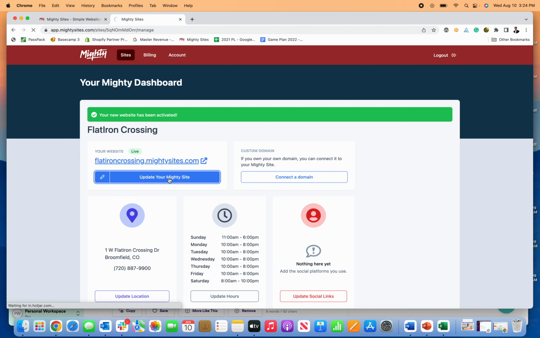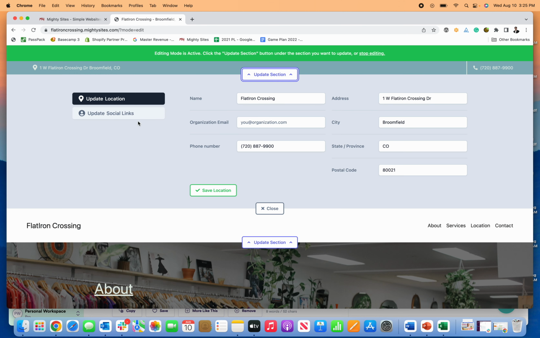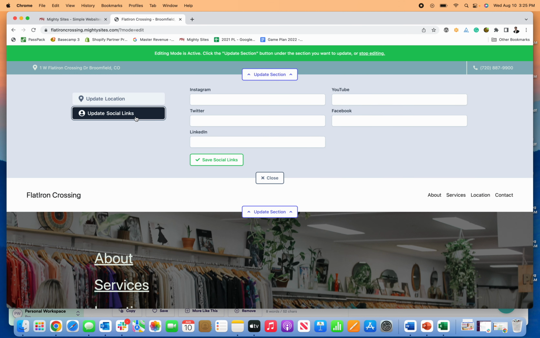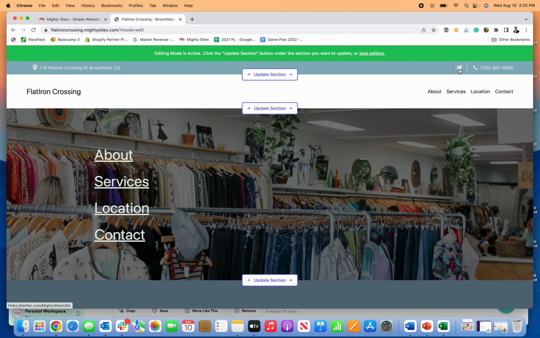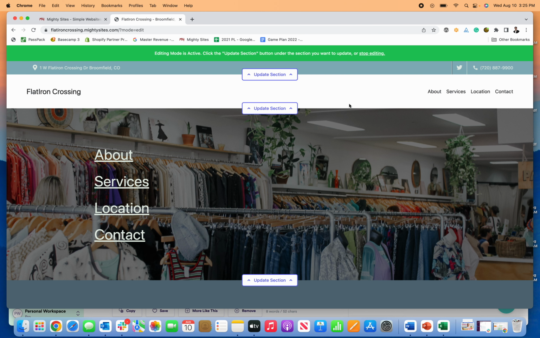And here's where I can update the site. So let me just show you how easy the clothing store website template is to update. So if I want to add my social media, I just click on update this section, update social links, and I'll just enter the Mighty Sites Twitter account, click save, close, and now I've got my link right here. So I've got the Twitter link with the logo. Same goes for YouTube, Facebook, LinkedIn, Instagram, whatever social accounts that you're using. It's that easy to do.